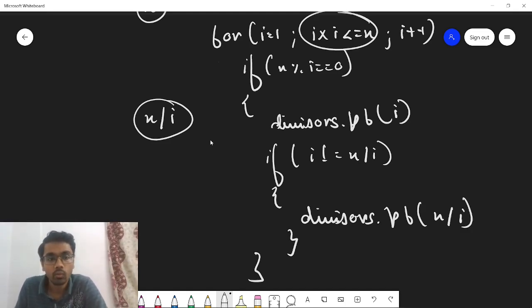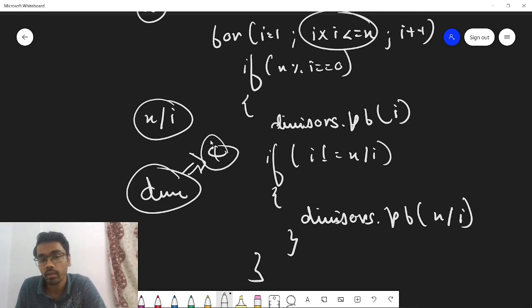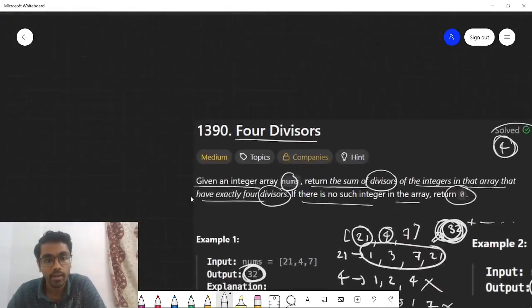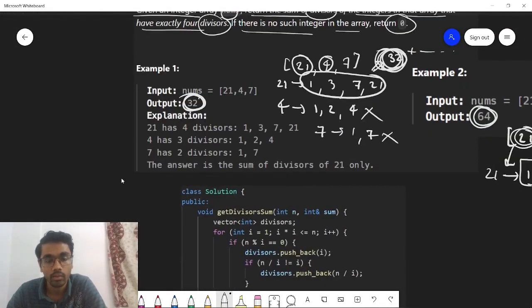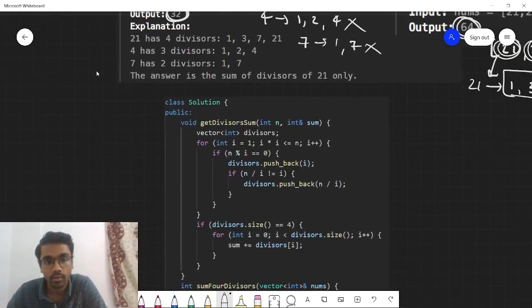And after this loop, after we have the divisors array, we just need to check whether its length is 4 or not. If its length is 4, we just need to take the sum and add it to our answer. So I hope you understand this part. So let us directly see the code now. It is pretty simple and easy to understand.